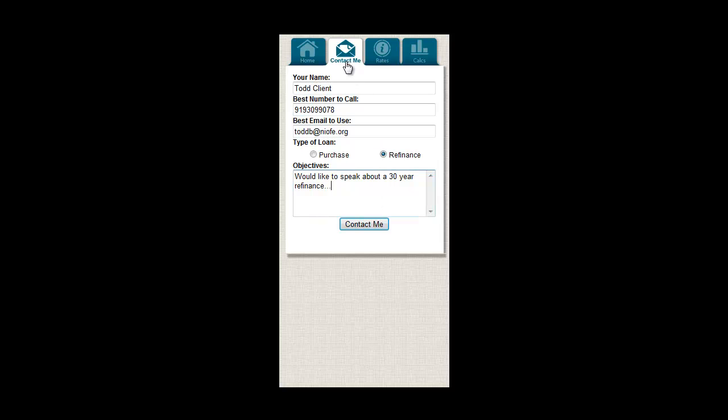Now, if it's a referral partner and they click the refer me button instead of contact me, they'll put in that client information. Maybe it's a realtor saying, hey, it's a purchase, client is working with me starting tomorrow to find a property. They could put this in here and hit the refer me button, and it's going to send all of your information to the client to let them know that you're going to be contacting them, and all their information to you so that you can contact that client.